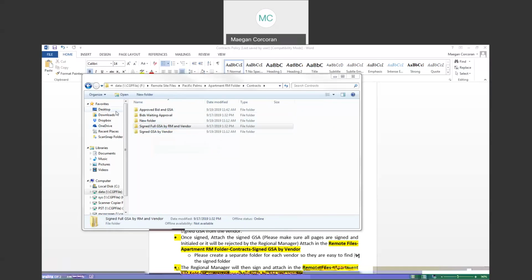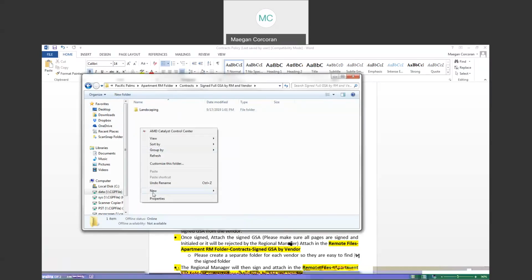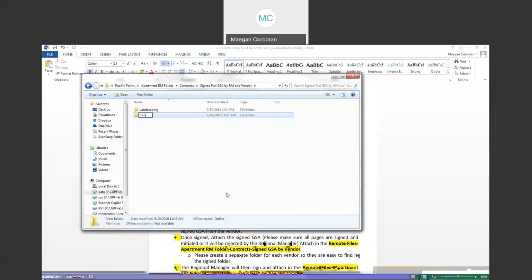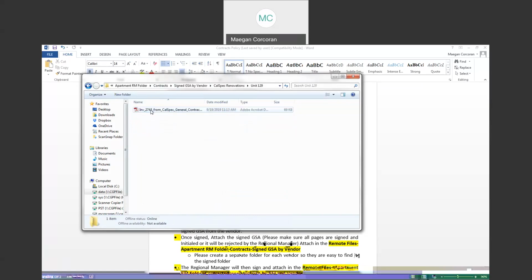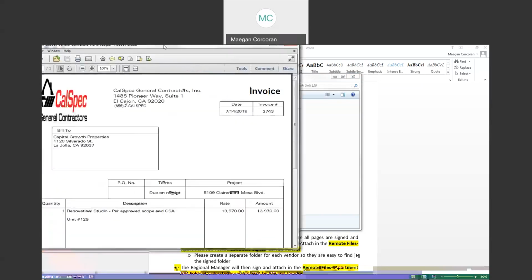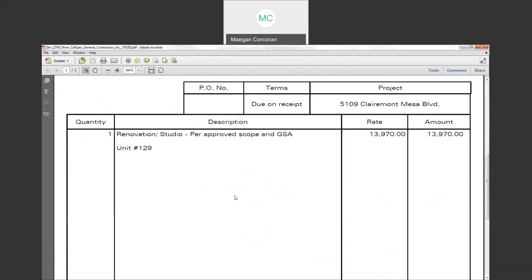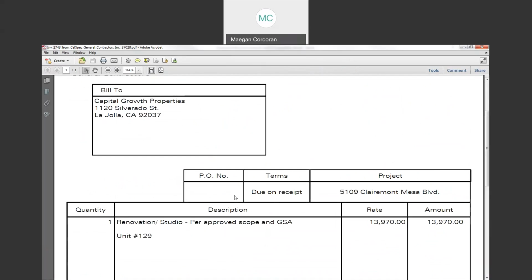Once you get the signed GSA back, you'll put it in this folder. Again, please break it down by vendor, and attach it in there. That will prompt Daniel and me to go in, sign it, and send it to Renee, and once we have it fully executed, you'll have it ready to go. You'll want to make sure that these GSAs are in this folder and ready to go. You are not allowed to do work on site without a signed GSA, insurance, and lien release.